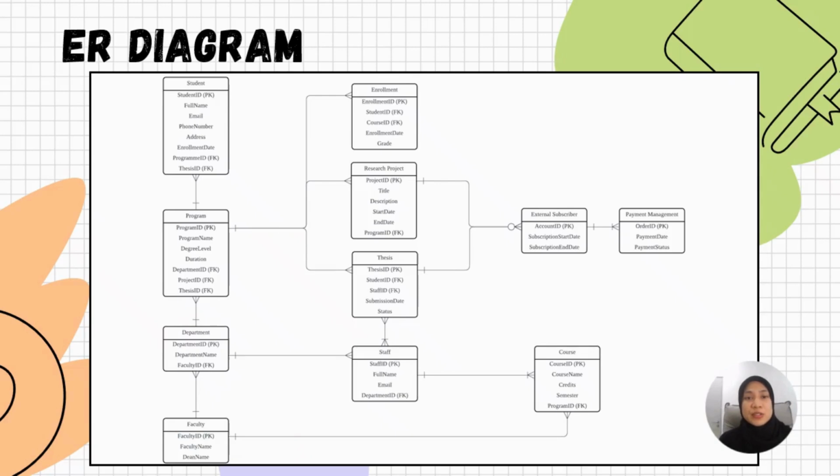Alright, moving on to the ER diagram, we can see the overview of tables, entities, and also attributes for this project. We can also see the relationships, whether it is one-to-many or many-to-many, etc.